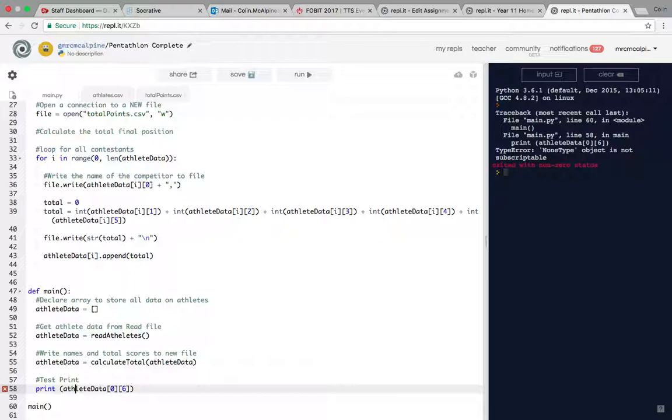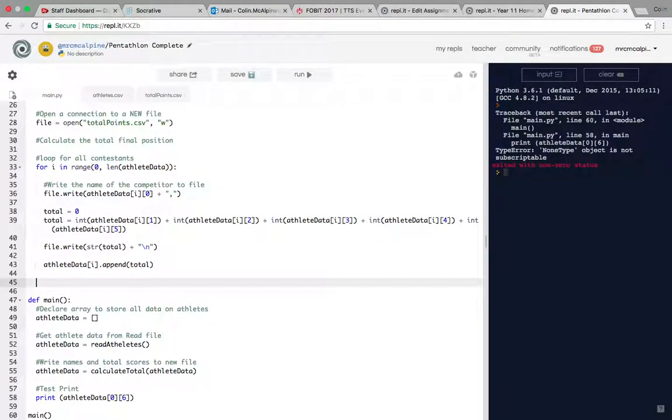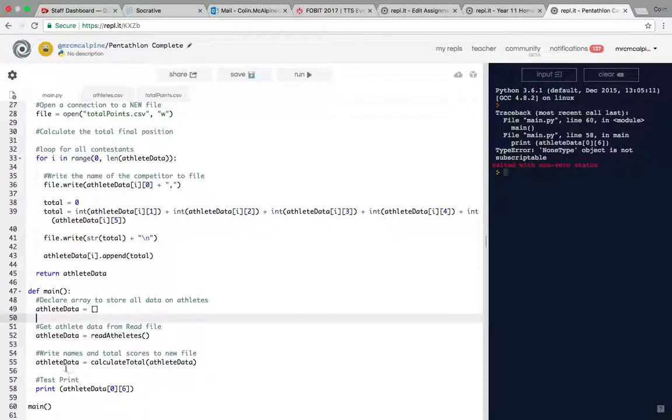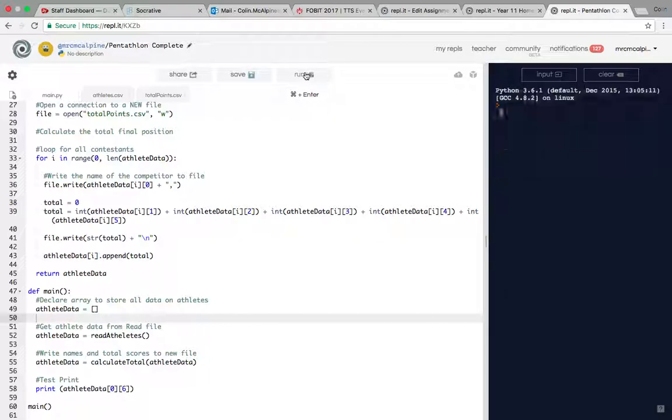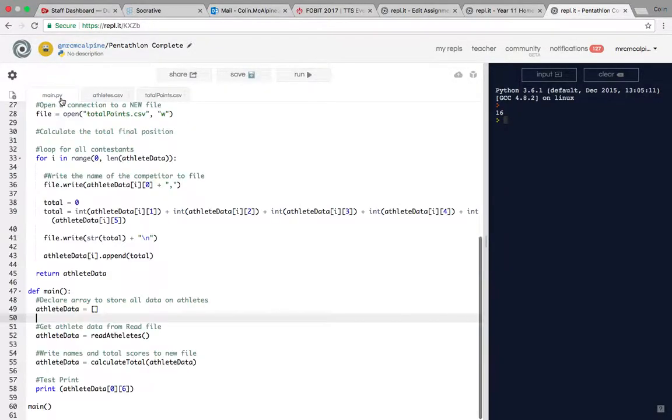No, it's not that, sorry. Athlete data. Let's see the error we get. Now I was expecting an error because we haven't actually returned it here. So after we've looked through all of those, we then want to return athlete data, which means this parameter gets it back, and we have athlete data 0 6 being returned. So let's see if we get that printed out. There we go, perfect. 16, which, if we check the 0 index person, is 16 points.